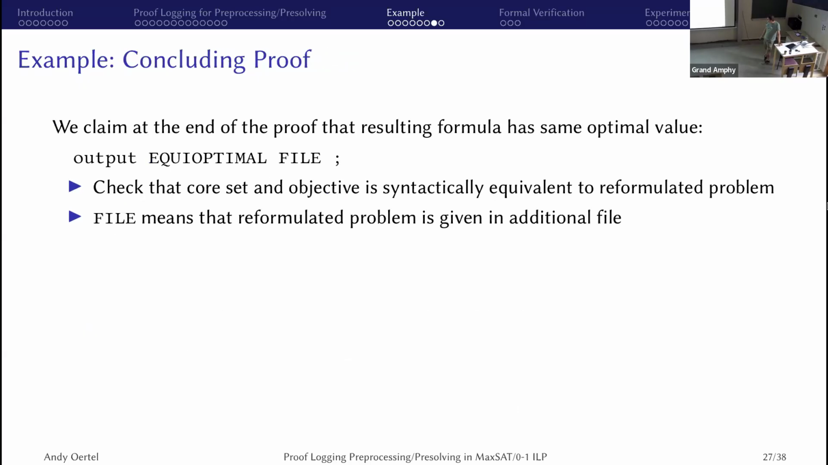Good. And then to wrap up the proof, we claim that the problem that we have at the end is equi-optimal, so it has the same optimal value as the original problem. This is this equi-optimal claim. And then this file here only means that this reformulated problem that we want to check against is given in an additional file. So we have an additional file of a problem that's output by the preprocessor. This preprocessor is an independent tool. It takes this input problem, returns the output problem, and writes this output problem to a file.